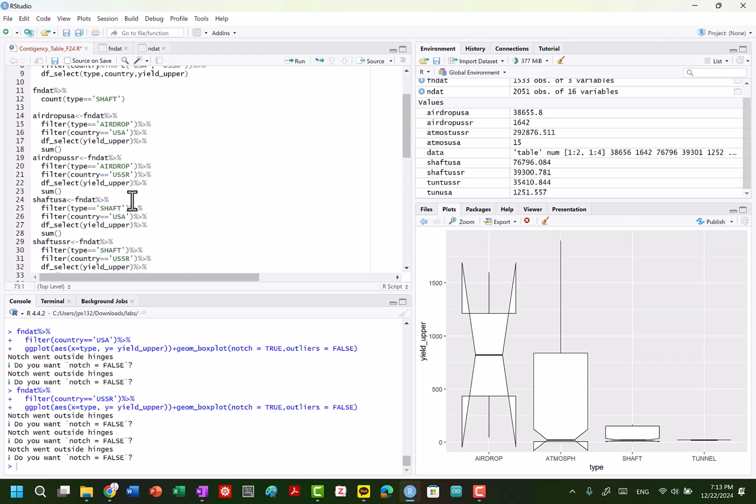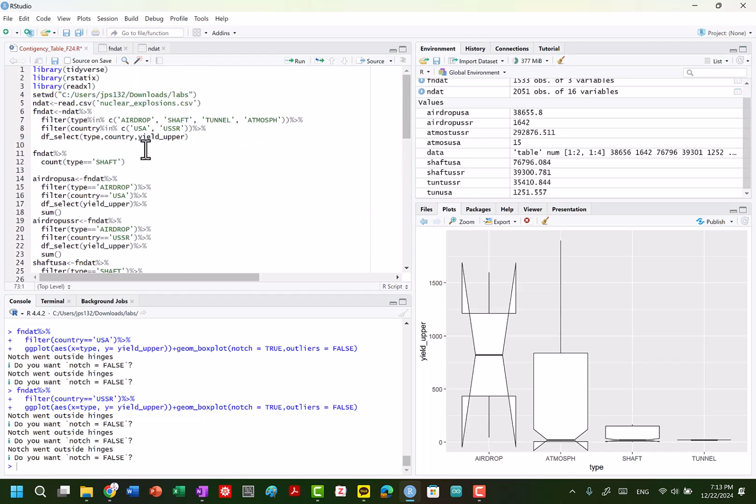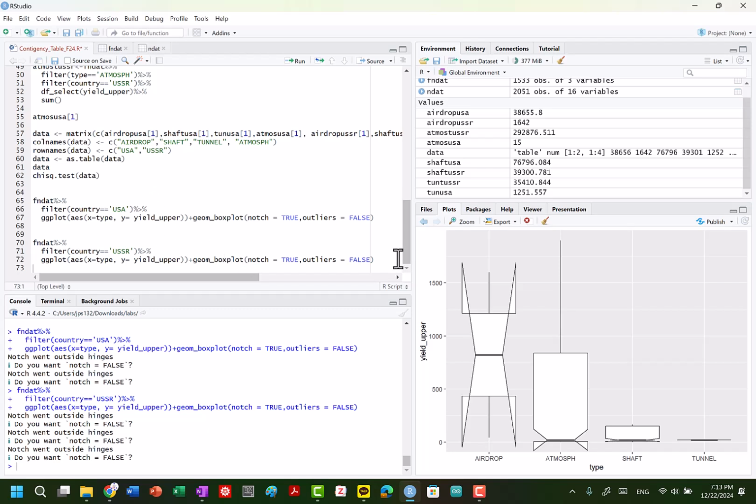But that's the nice part about the contingency table test. So that's it. We'll see you in the next video. Thanks. Bye. And here we can take one more quick look at this code. Might be helpful. Thanks.